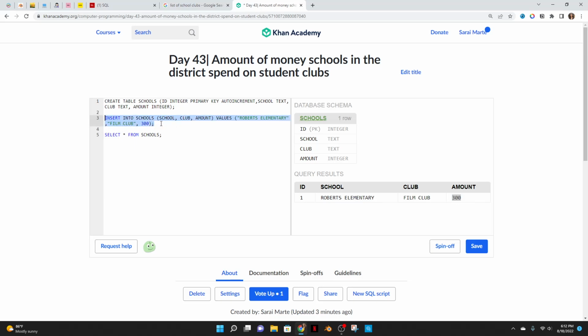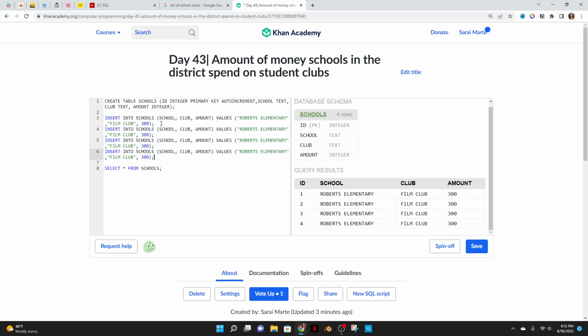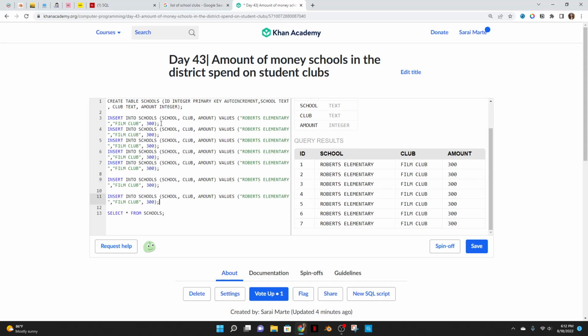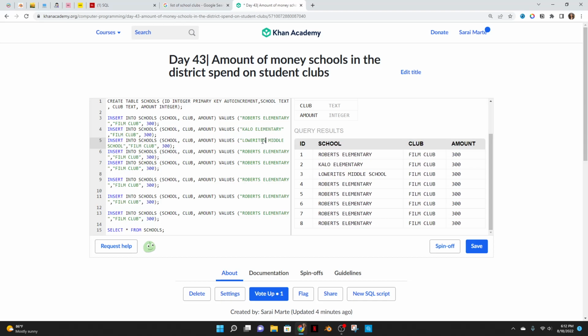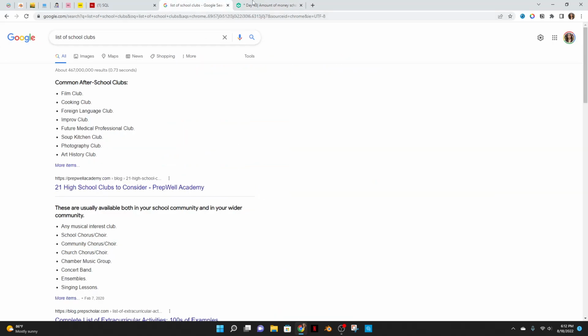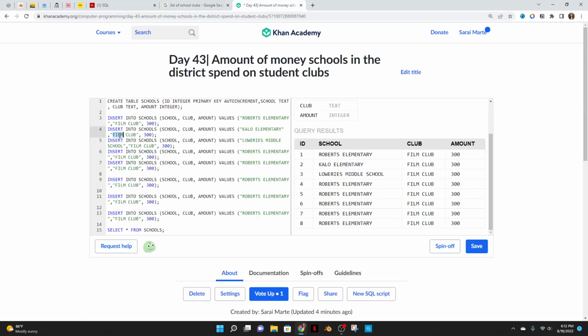Now I'm just going to copy and paste this a few more times and just change the name. So maybe this could be Kalo Elementary. This could be a middle school, and it could be Laurie's middle school or something. And then what are different types of clubs? So I have the cooking club, and then maybe $100 went into the cooking club.